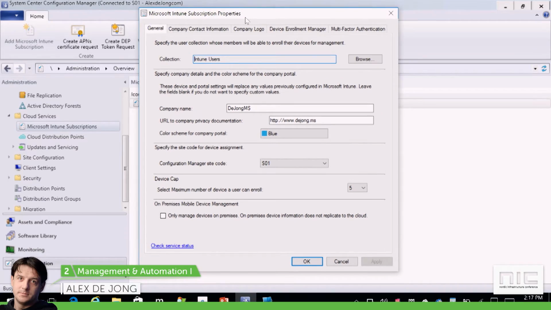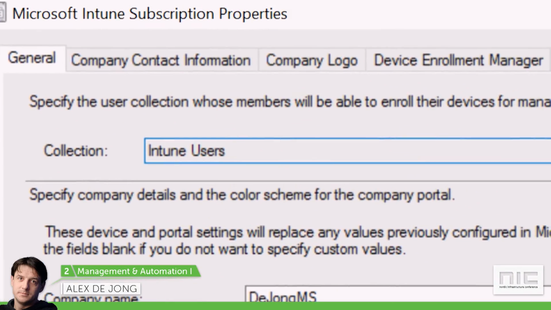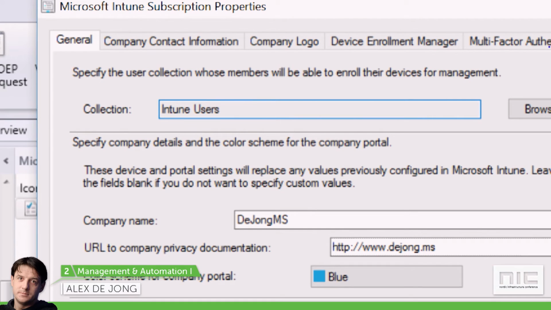For example, I have set up a collection of users that are allowed to connect mobile devices into Intune. And this is not something that Config Manager comes up with. This is just a collection I created especially for this. So if I have bought 25 Intune licenses and I already know which users are going to make use of this, create the collection, put those users in, and here you can tell which users are actually allowed to use Intune for their mobile devices.